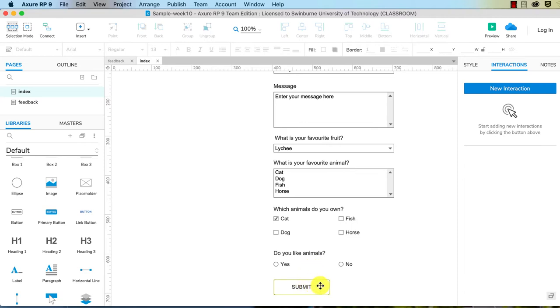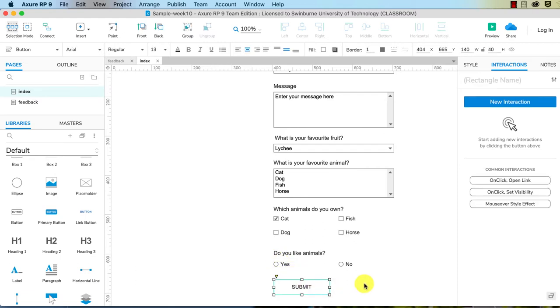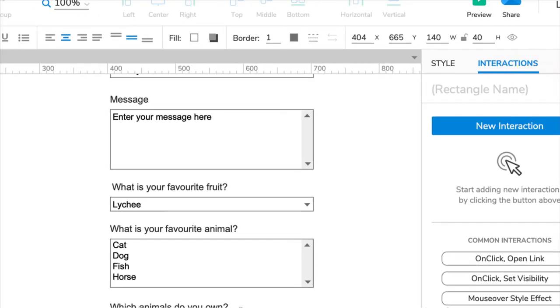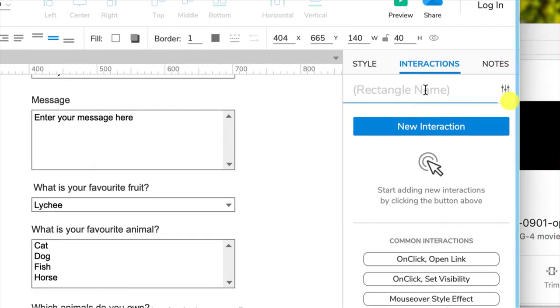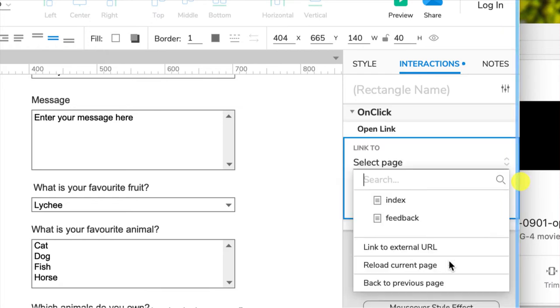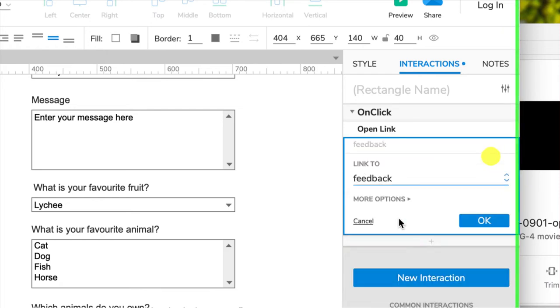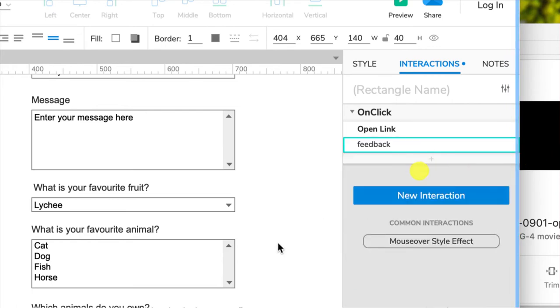The last thing I want to show you is how we can fake up a feedback form. And that's quite simple. You just choose your submit button and we're going to create an interaction. So we go into the inspector pane of the interactions. We'll use the common interaction of on click open link. And then we just choose our feedback page and click OK.